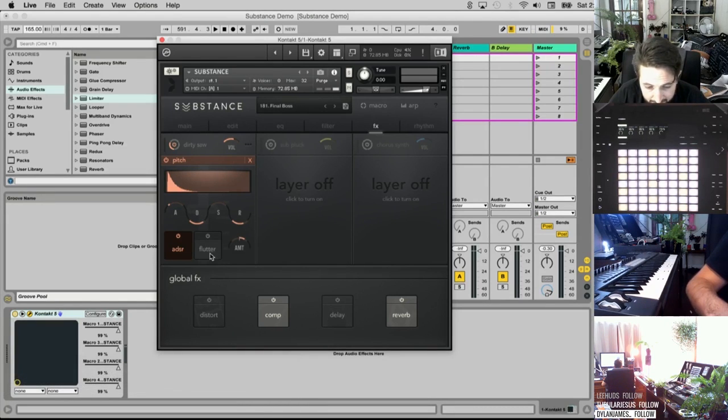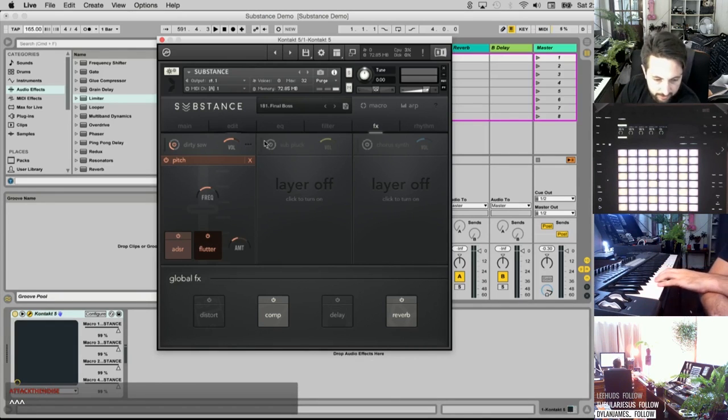Let's go over to the flutter and see what that does. I'll bring the amount down. Flutter. Turn it on. So this is just probably a portamento kind of thing.